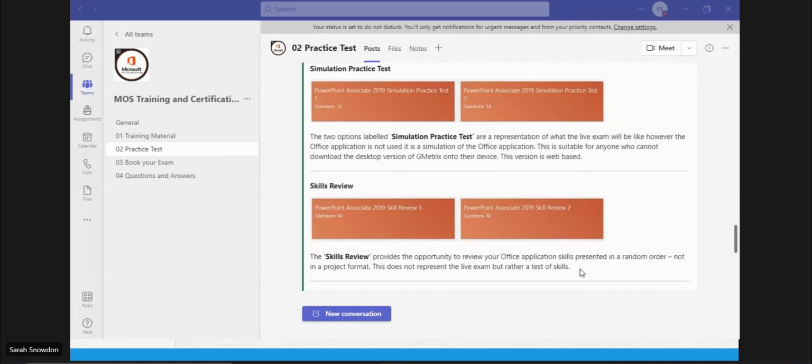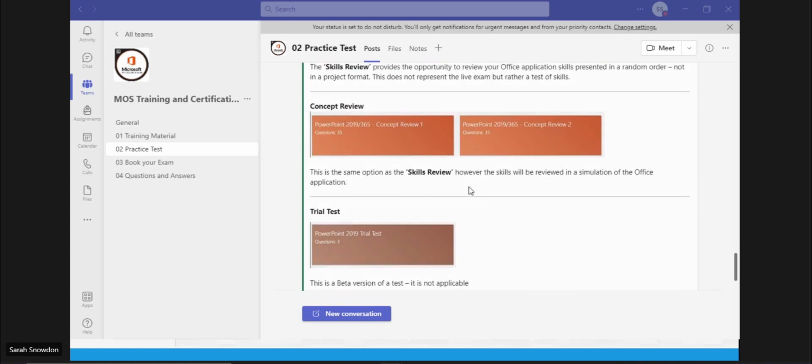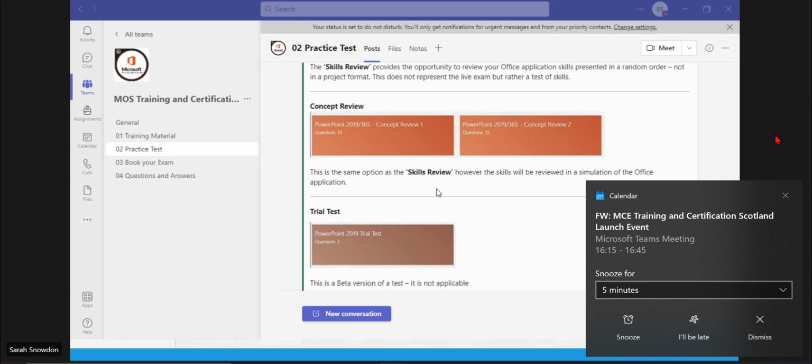Then you've got skills reviews that are available. Now, skills reviews, it's an opportunity for you just to kind of review different skills, presenting them in any kind of random order. They're not in the project format. So it doesn't represent what the live exam will look like. It's just kind of random number of questions coming at you. Okay, and then there's a skills review that's same kind of thing, but it's actually put out into a simulation again.